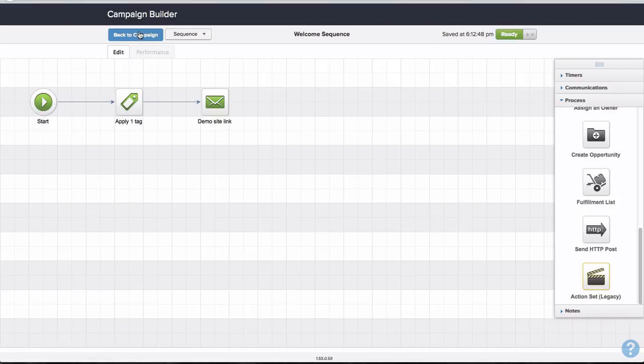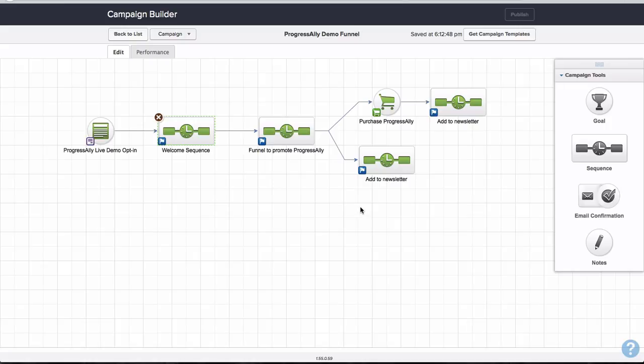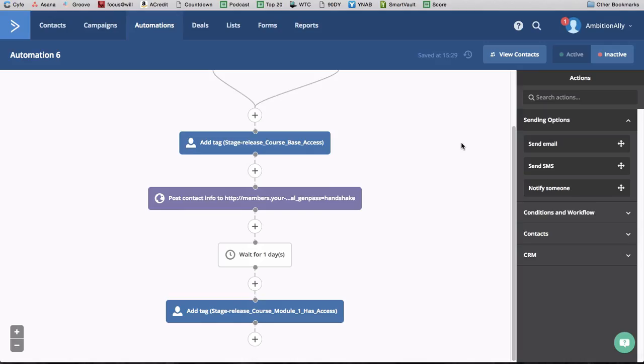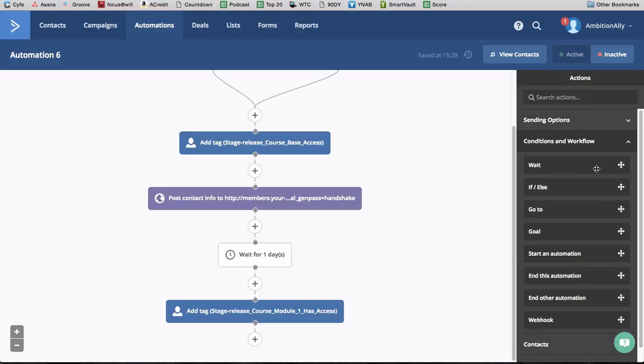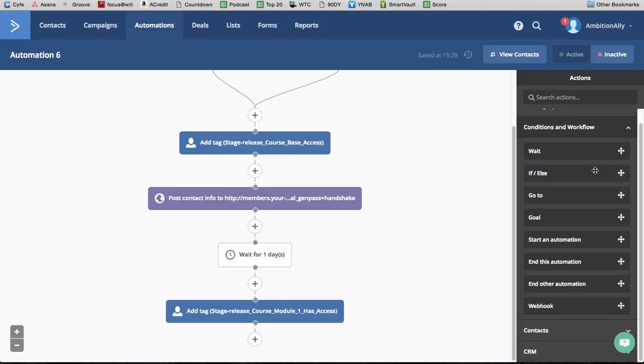So these are all great things that you can do inside of a campaign inside of Infusionsoft. And you'll see here that we've got a goal for a purchase. So if somebody purchases something, we will do something different than if they don't purchase. Back in ActiveCampaign here, you'll see that there are several ways to create these automations. We can send an email, we can send an SMS, we can also notify somebody. And then in terms of conditions and workflows, we have a couple of different things to work on here.